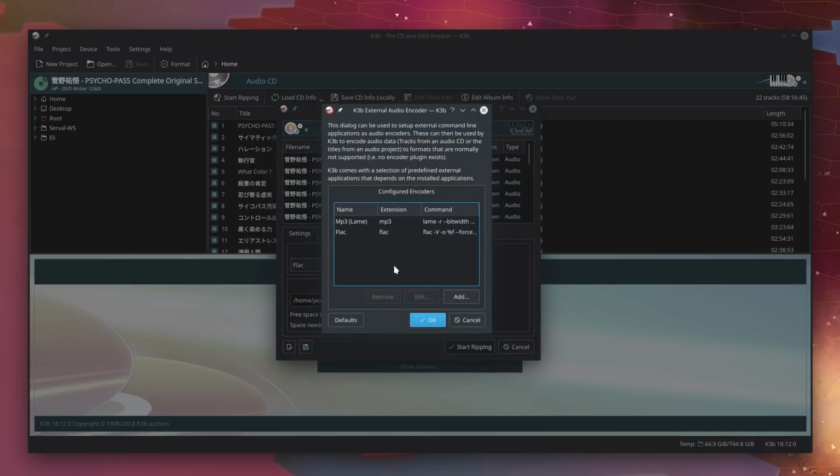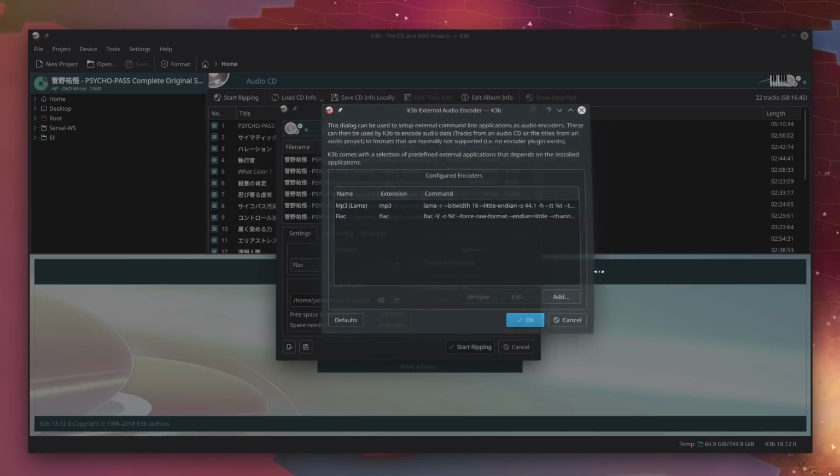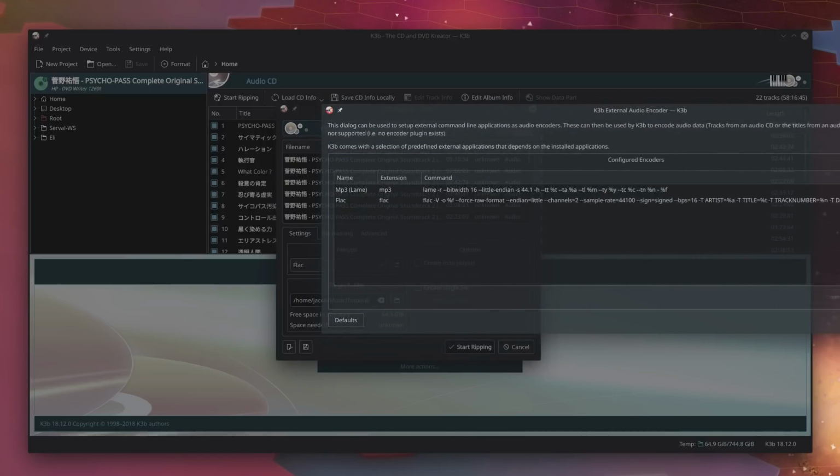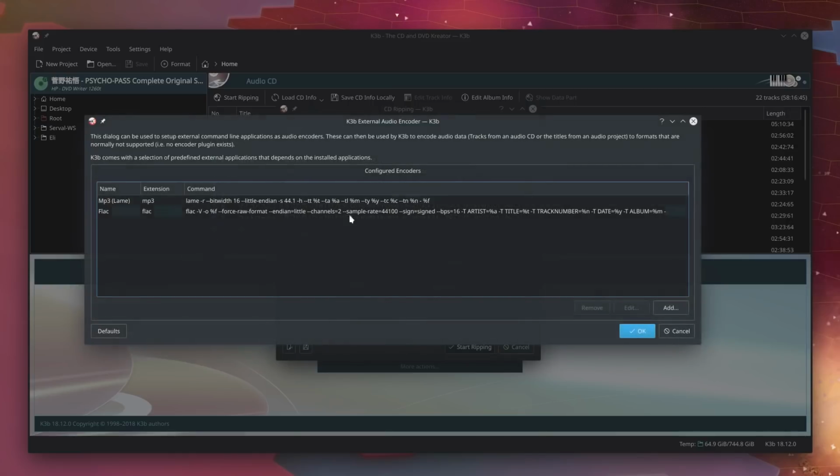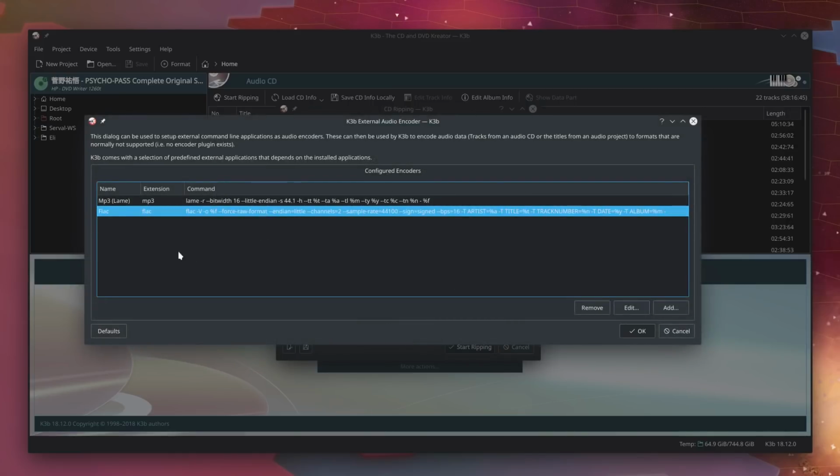We are going to go into the settings here. Just to show, this is the FLAC command line argument that the system is actually going to use to convert the files to FLAC when it's ripping the CD. Basically, you can see here it says force raw format, so it's inputting the stream of audio, the raw audio from the CD, putting it into the FLAC command to save it as FLAC. Endian little has to do with your CPU, I believe. You've got your channels and your sample rate set, 44100, like I said, for CDs.